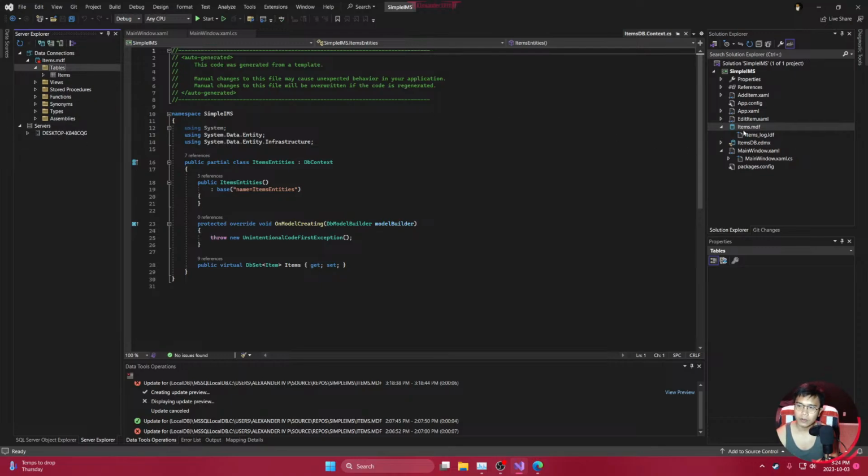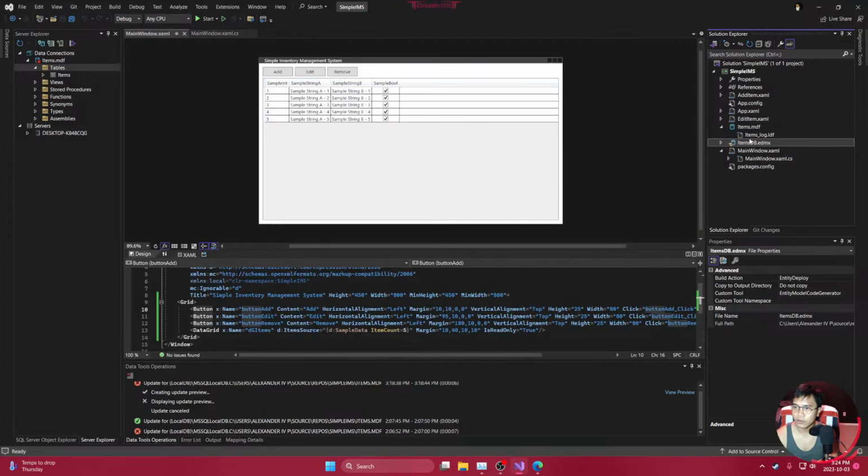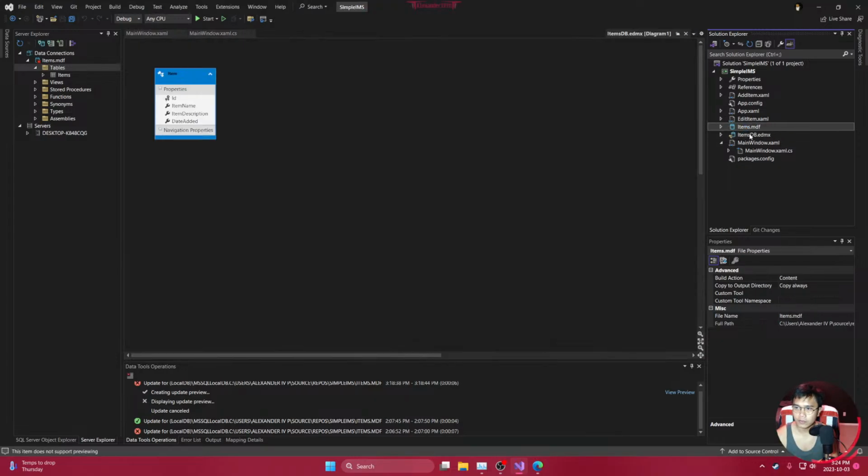You will also need to basically delete this file, or maybe there's a better way of doing it, but I usually just delete it and then create a new one, add another database model. Once that is done, you have these two files. You can now start working on the code itself.